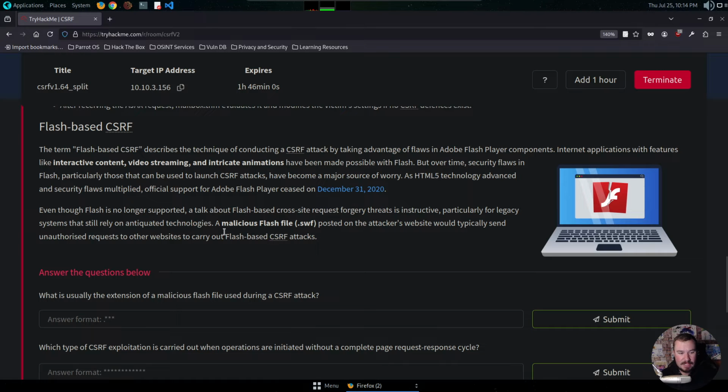Even though Flash is no longer supported, to talk about Flash-based cross-site request forgery threats is instructive, particularly for legacy systems that still use antiquated, I can't say that word, old technologies. A malicious Flash file posted on the attacker's website would typically send unauthorized requests to other websites to carry out Flash-based CSRF attacks. And you might think, no one uses this. They do. I promise you guys, they do. I've had to do pen tests where I had to install Internet Explorer just to access legacy apps. So if you don't think companies are using legacy apps and Adobe Flash Player, you would be surprised.